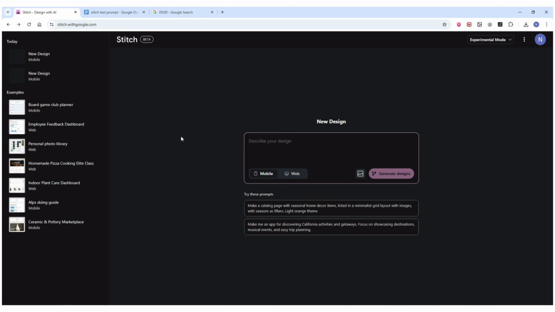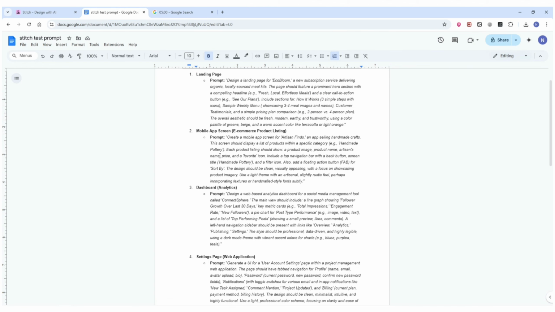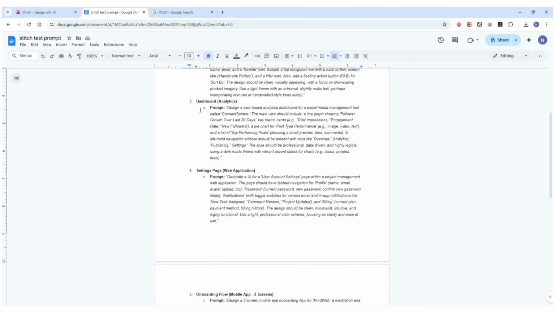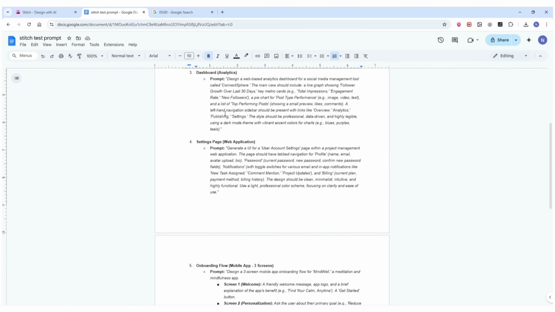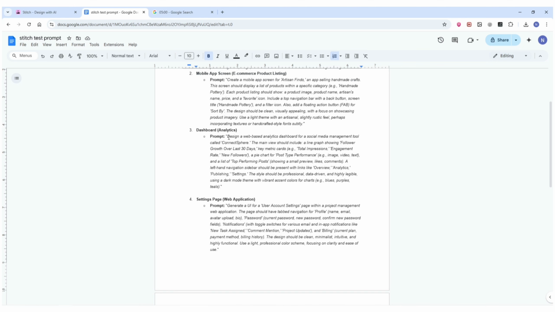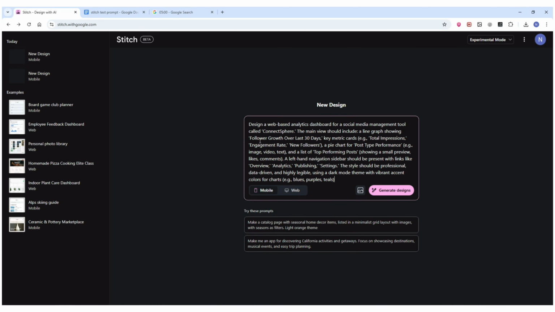And now let's explore the real part. We have the prompts. We are gonna take a look at one or two of them, and let's start. First of all, we are gonna create an analytics dashboard design for social media management. I'm gonna copy this prompt and paste it here, and I'm gonna select web, because I'm going to create this dashboard design for a website.